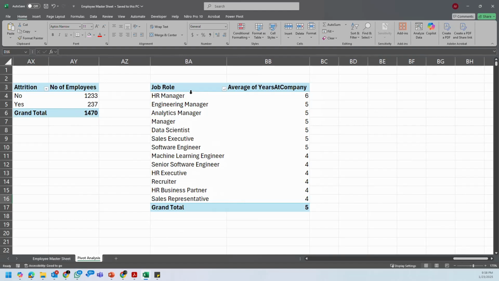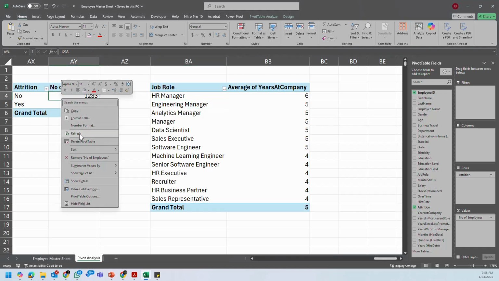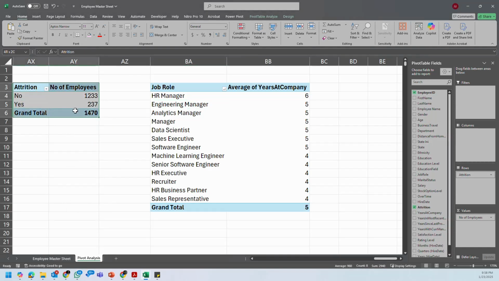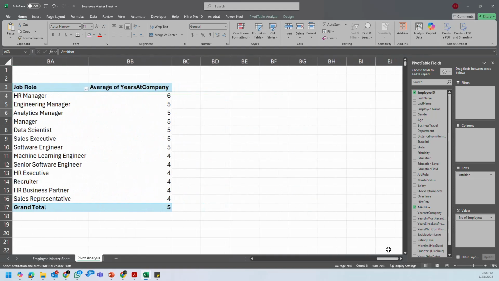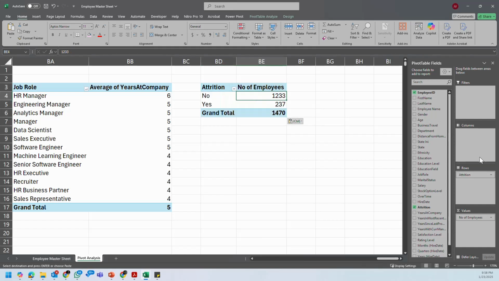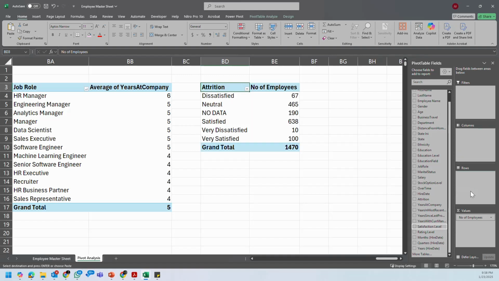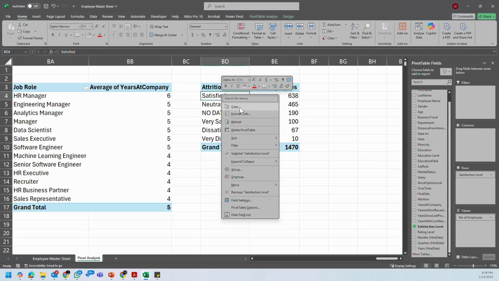We could add, okay, I'll just come here and refresh, and copy this, take away attrition and put satisfaction level. So this gives an overview of the satisfaction level of staff. People, we may even want to sort it by the level, the rating.